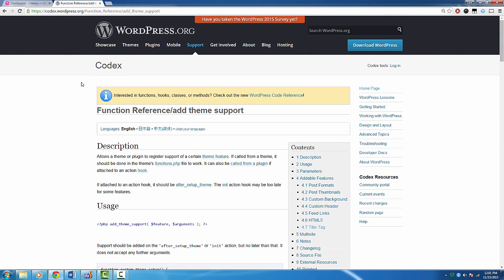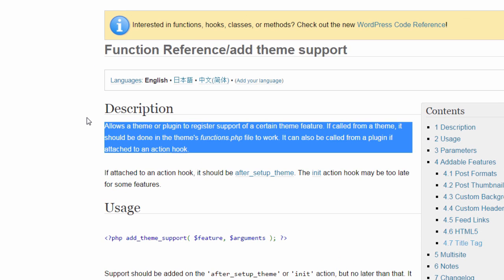I'm currently looking at a function called add_theme_support on WordPress's codex. I'll provide a link to it in the resources section of this lecture. Let's take a look at what WordPress has to say about it. Allows the theme or plugin to register support of a certain theme feature. If called from a theme, it should be done in the theme's functions.php file to work.